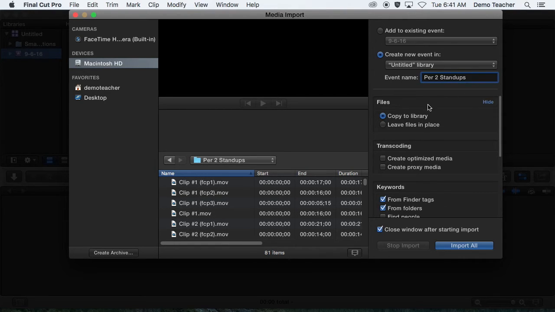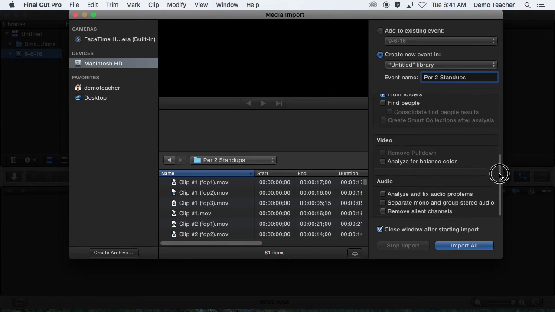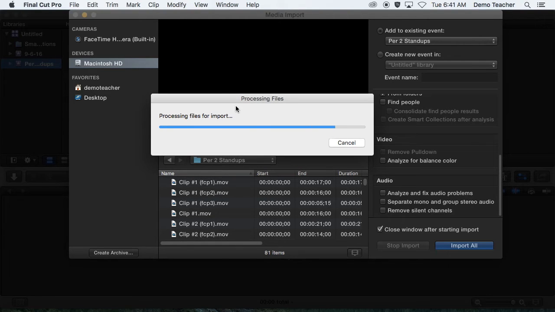All right, leave everything else alone. It should be copy to library. That'll make big problems for you if you don't. And everything else is going to be fine. Don't worry about anything else. It'll close the window, import all. It'll take a second to process, maybe 30 seconds to import all of these.